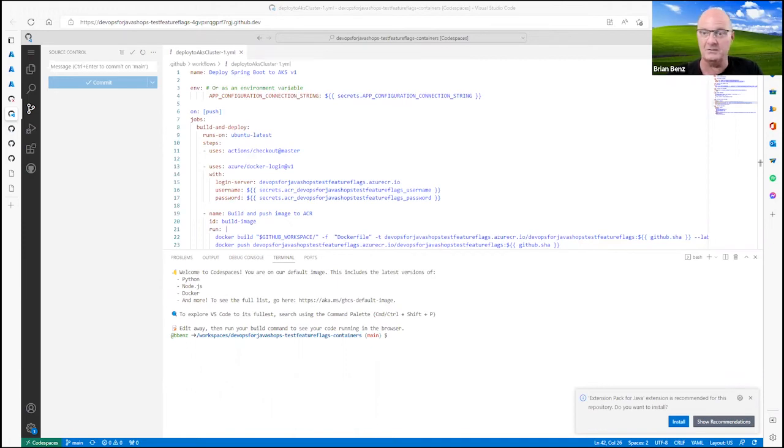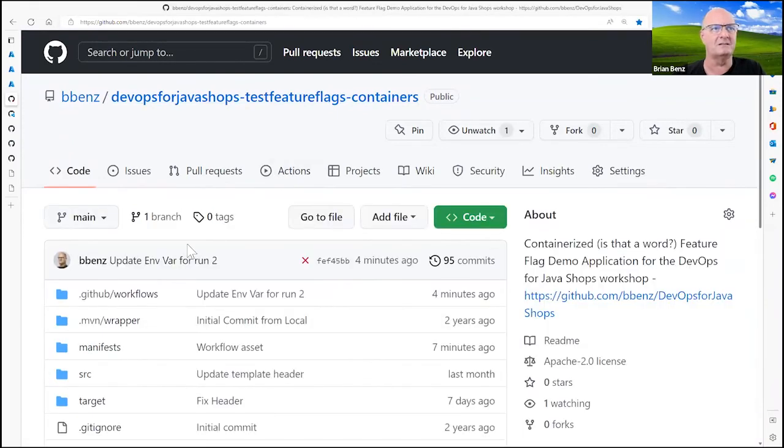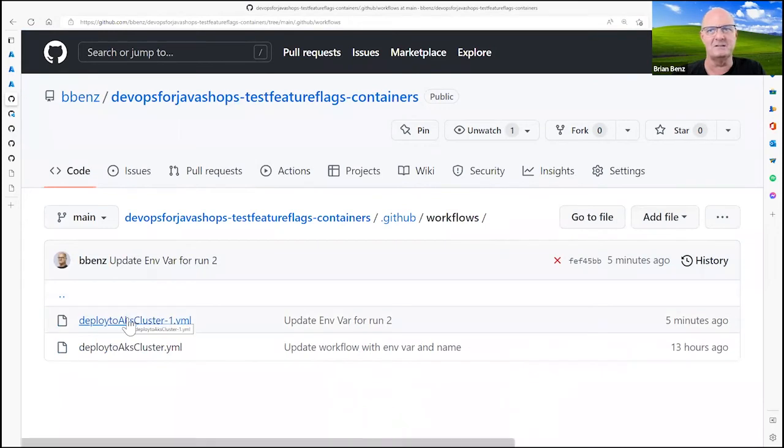And thank you to all 33 of you who have attended. As I mentioned before, you can find this code at bbenz DevOps for Java Shops test feature flags containers. And the workflow that I just created that doesn't work is going to be there as well. So that's the one right there. The one that did work is here. So that's basically it.